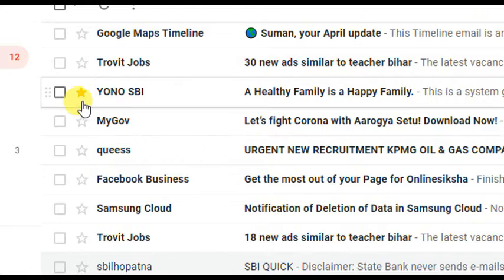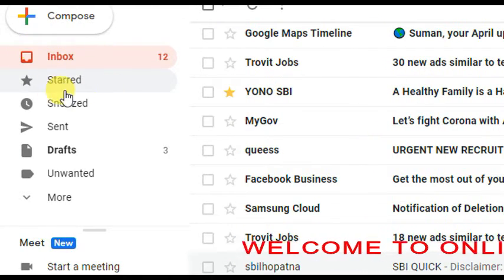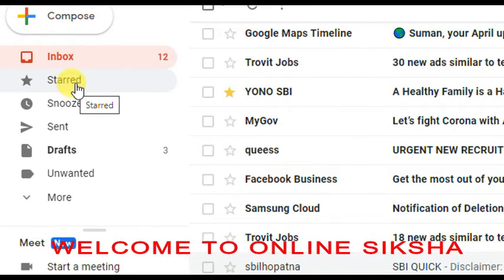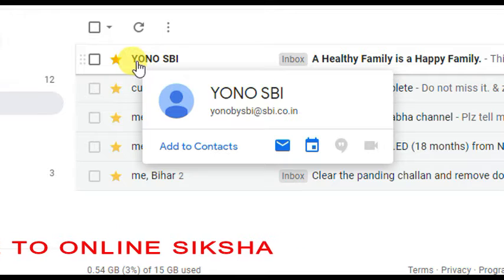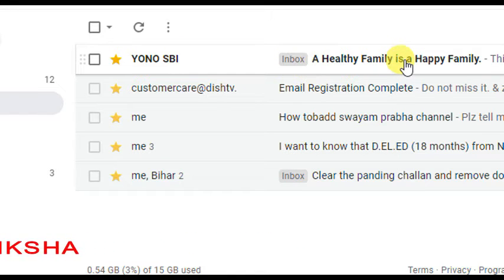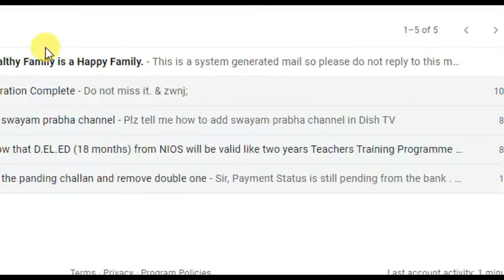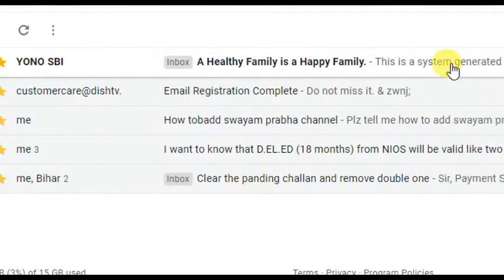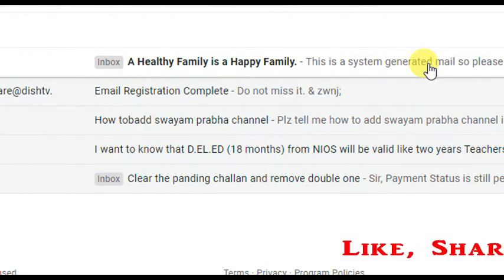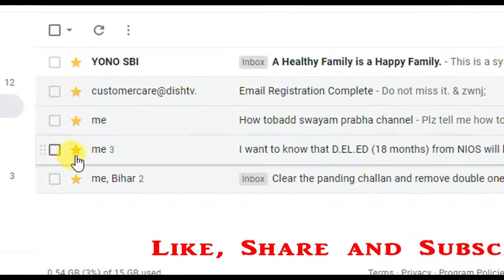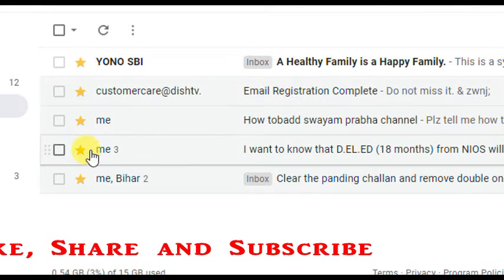It will be marked as a star email. So this email will also be shown in that starred folder. Let me see there. See this starred folder. Click over it. You can see that this email which I have recently marked as a star email has been shown in this folder. So this folder will display all kinds of mail which have been marked as a star email by the user.